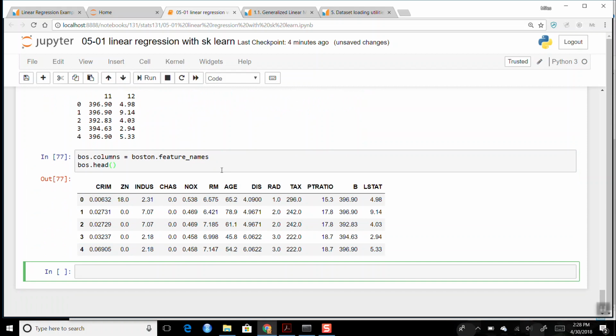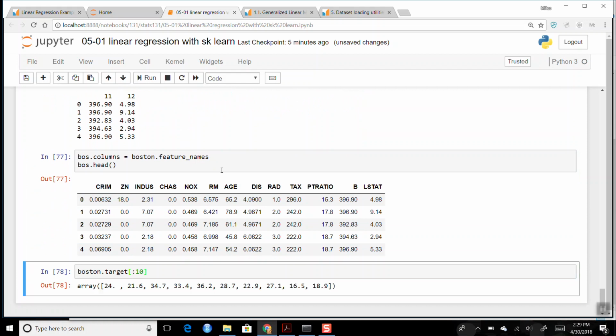All right, and then maybe we'll tack on Boston.target. Again, let me just do our first 10 values. Okay, these are the prices that we are trying to target. Maybe we'll add that as a column here.